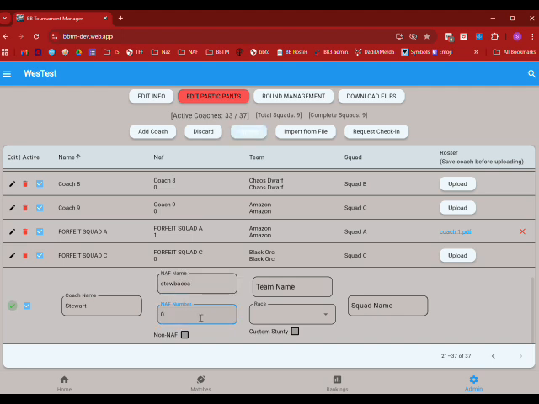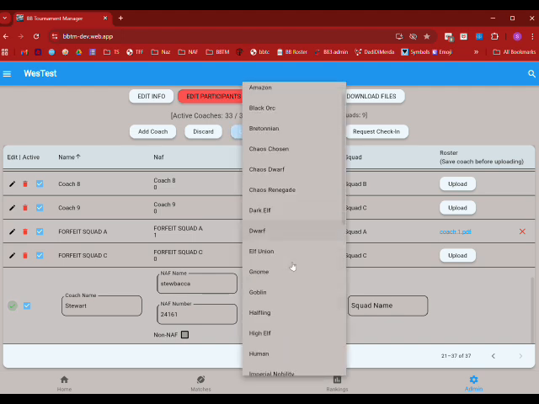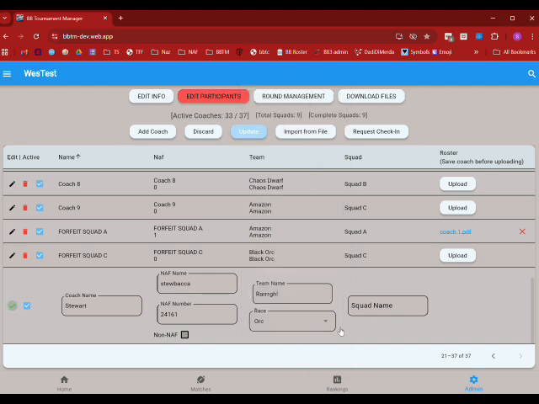like this: NAF name, NAF number. If they're not a NAF member, you can click the non-NAF option there. You can enter a team name and the race of the team that they're playing. If they're in a squad, you can enter the squad name here as well.